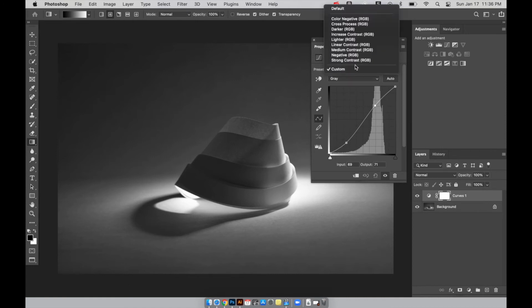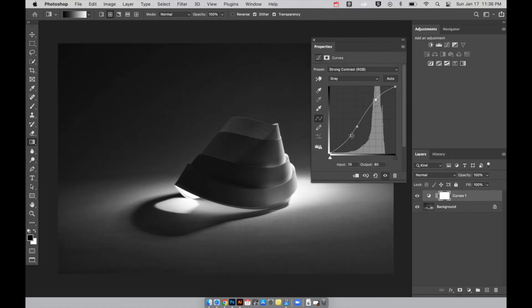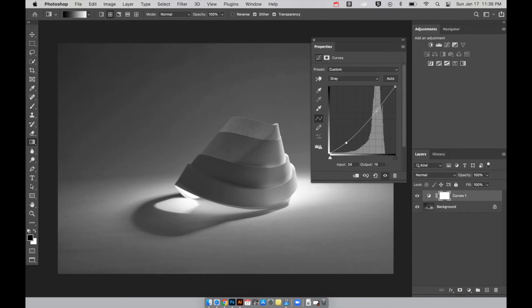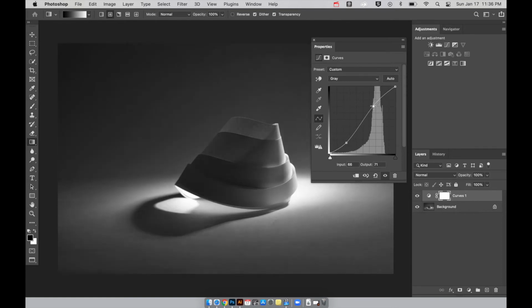I could switch my presets to something like a strong contrast, medium, or linear. That just kind of gets me started, and once I would choose one of those, like for example a strong contrast curve, I could always tweak it. But I like to sort of hand mix my own curves. I just sort of feel like after doing this enough times, you start to get a feel for it, and that's sort of where I want you guys to go.